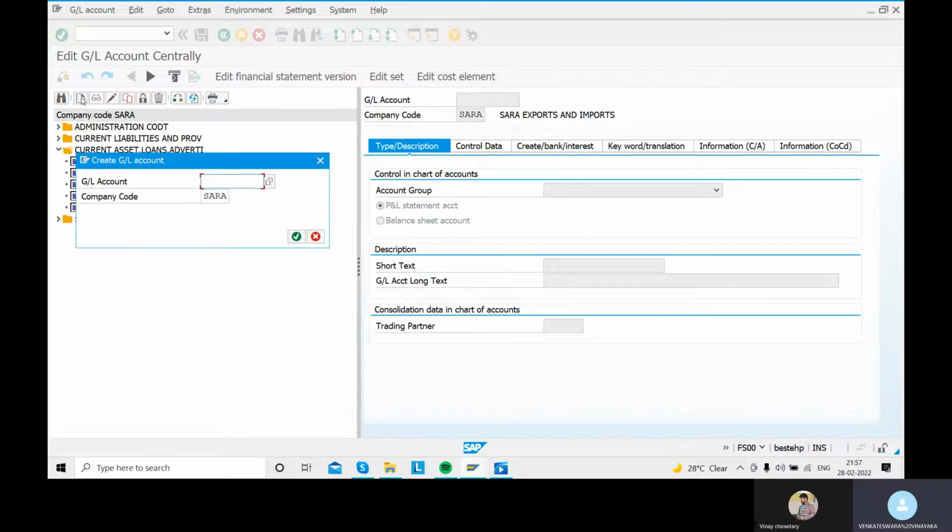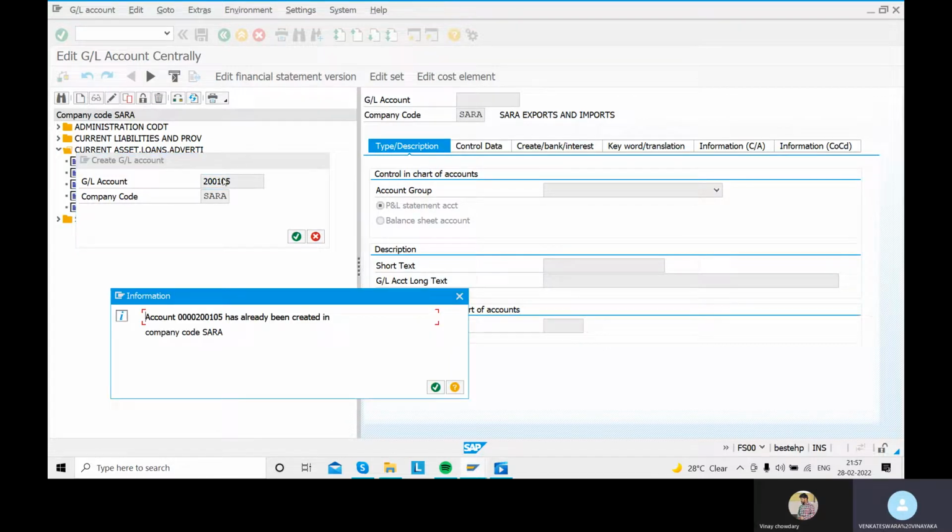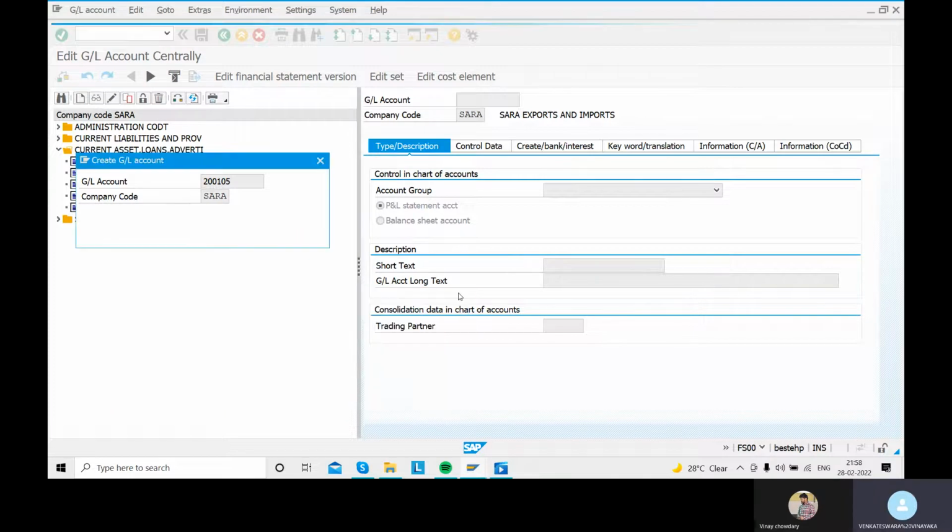Go to create account and here give 200105 and click on enter. Here the account has already been created. Okay, no issue. So this is the creation and you have to give the GL account and company code, then click on the green mark.